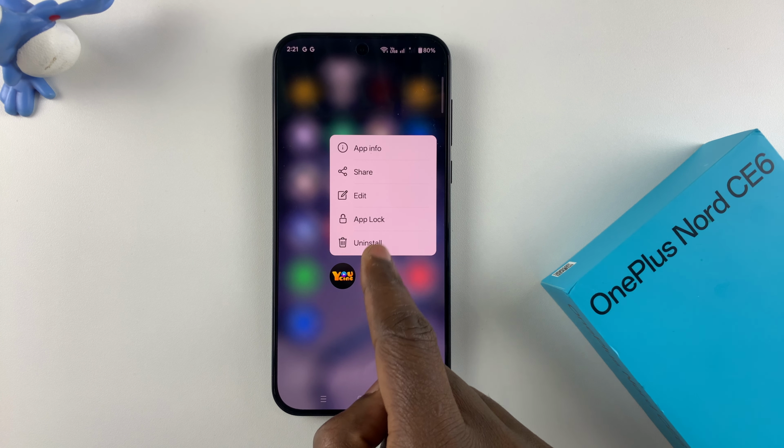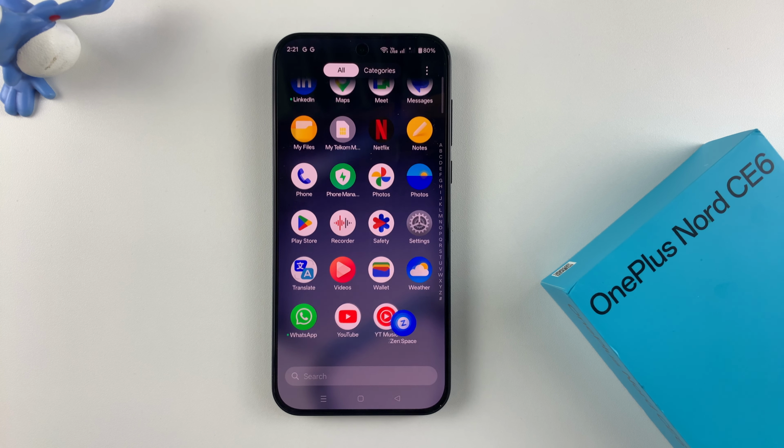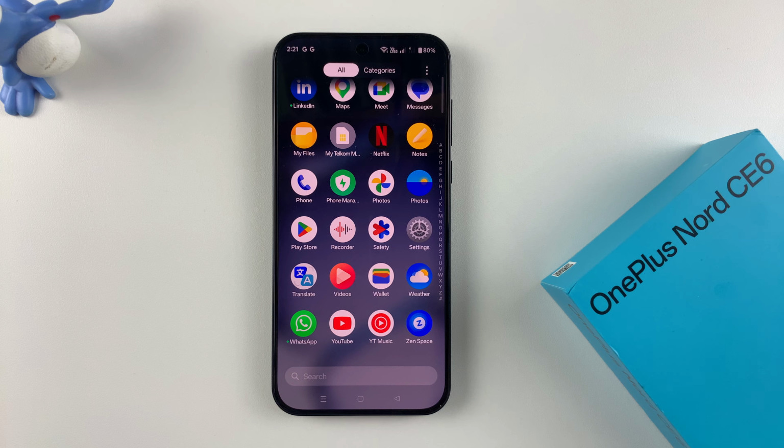So let's uninstall. Simply tap on uninstall, confirm you want to uninstall the app, and that particular app is going to be uninstalled from your phone just like that.